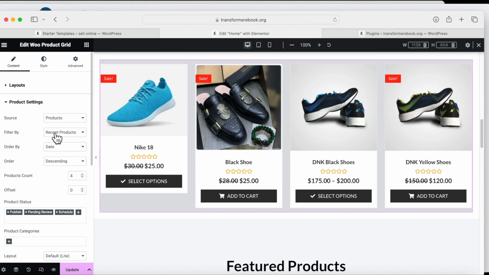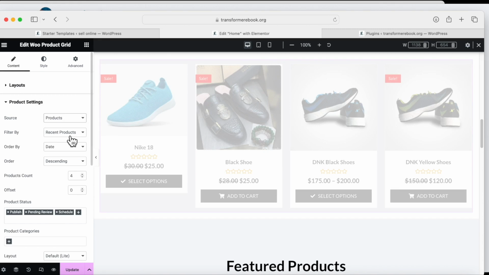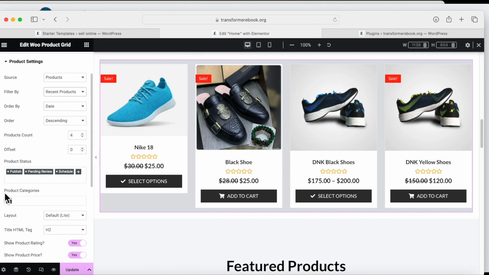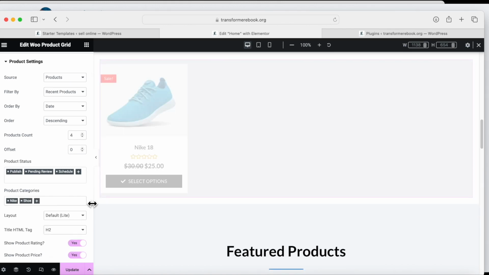So we'll come to product settings. Product settings tells you to set it by date or by ID. I think by date is better. Dynamic will give you some options. So we'll go for source, recent products. Then if you click manual, it means you will manually select the items. Then you scroll to content, product gallery, meaning you want a specific product to be here.